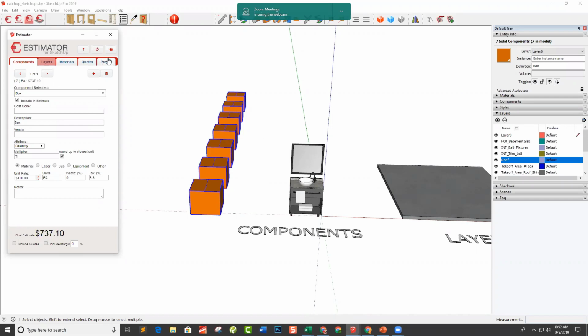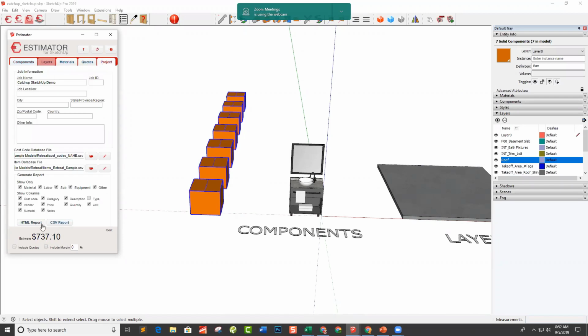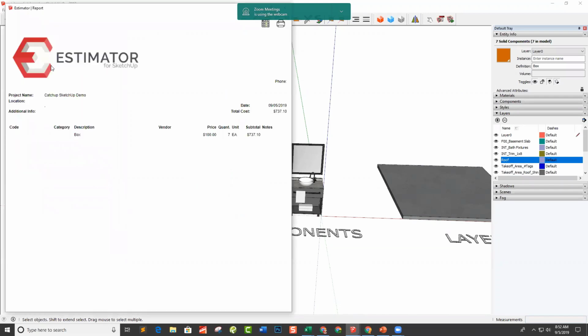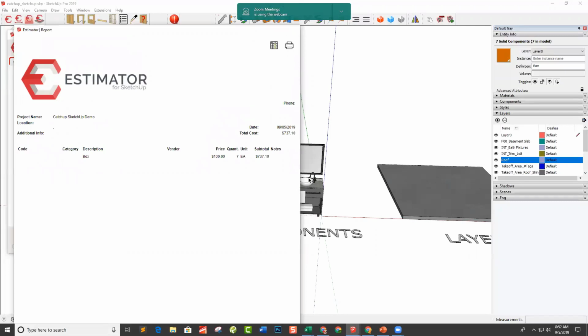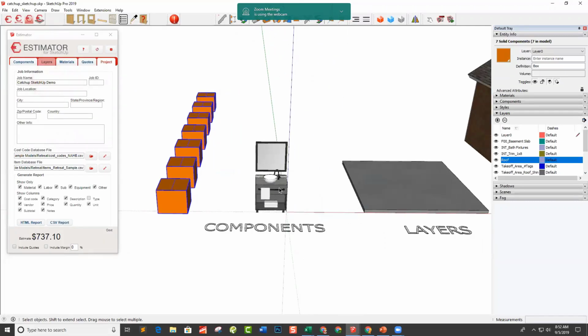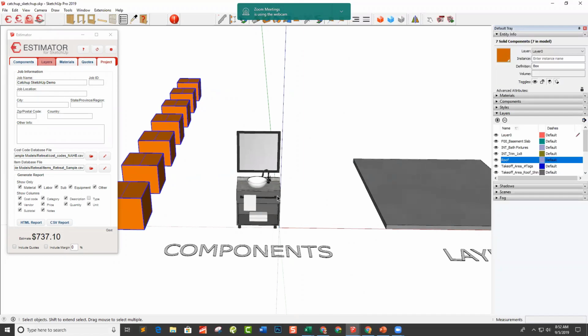So at any time, I could come over to this projects tab and run this HTML report. And you can see I've got my logo in there, the project information, if I had that in there. I don't have a cost code in there. I don't have a category, but I've got a simple description of the box. There's $100 each, quantity of 7, and the total. So that's the simplistic form of how that works. So let's take a look a little bit deeper into a little nicer component.